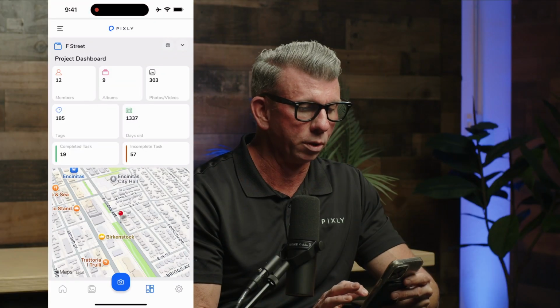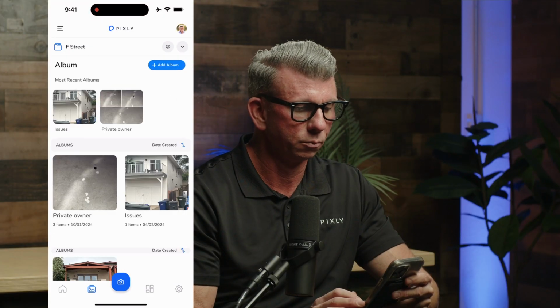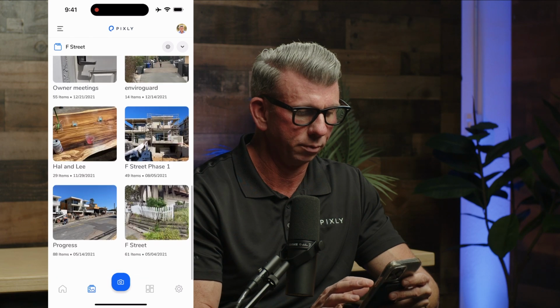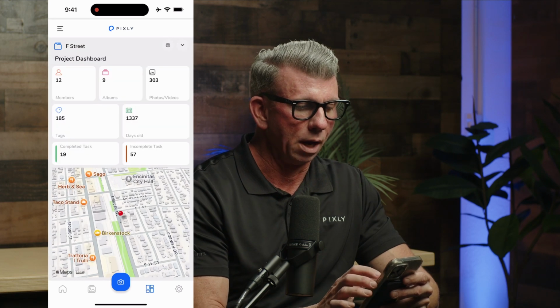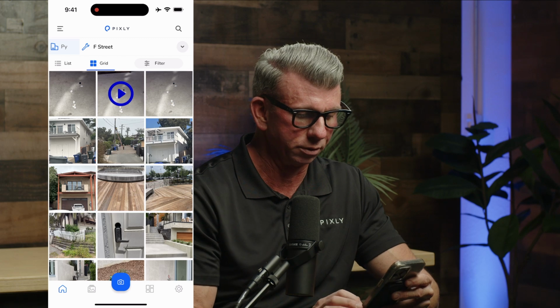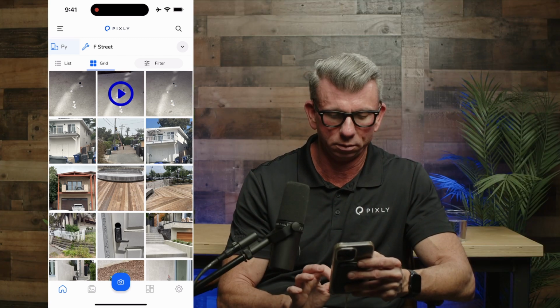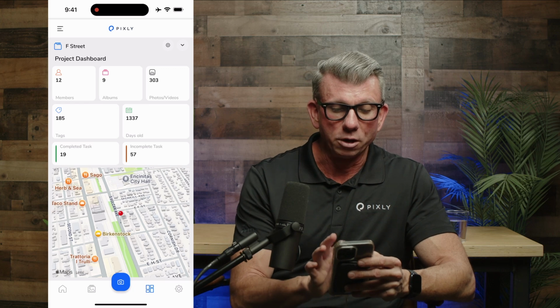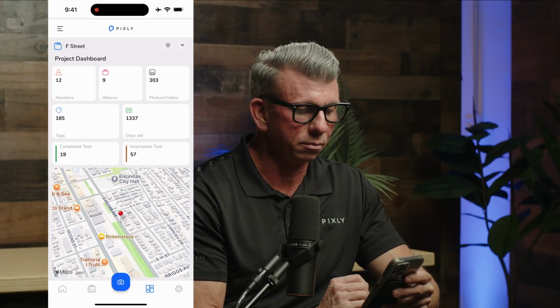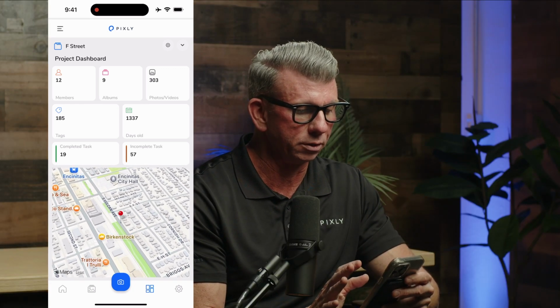Back to my dashboard, I can see I have 9 albums, which is great. These are my different albums. I've got 303 different photos and videos for this project so far, which is fantastic. Again, you can have unlimited photos and videos, the more the better. I have 185 tags that have been used. The project's been going on for over 1,300 days.